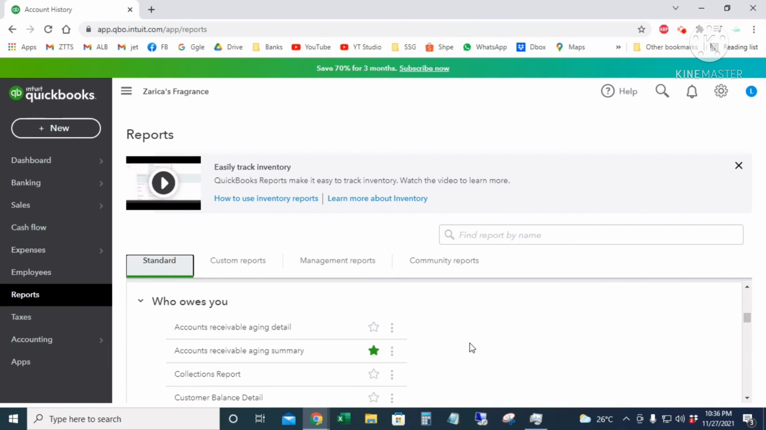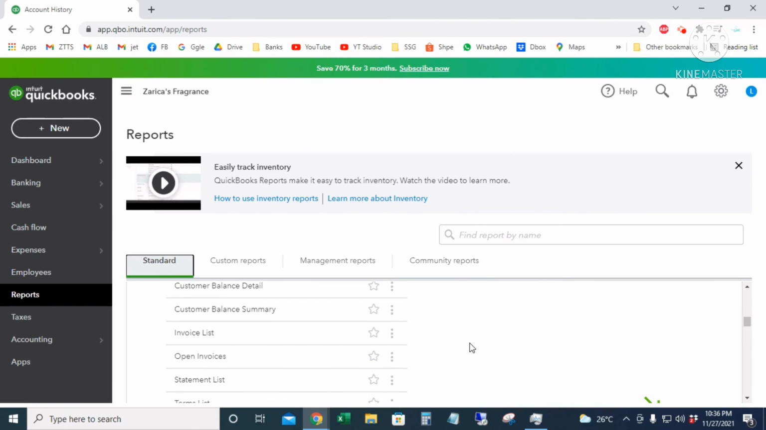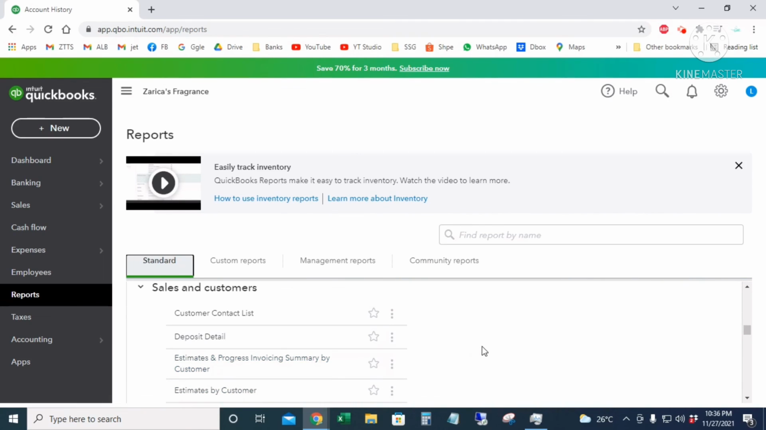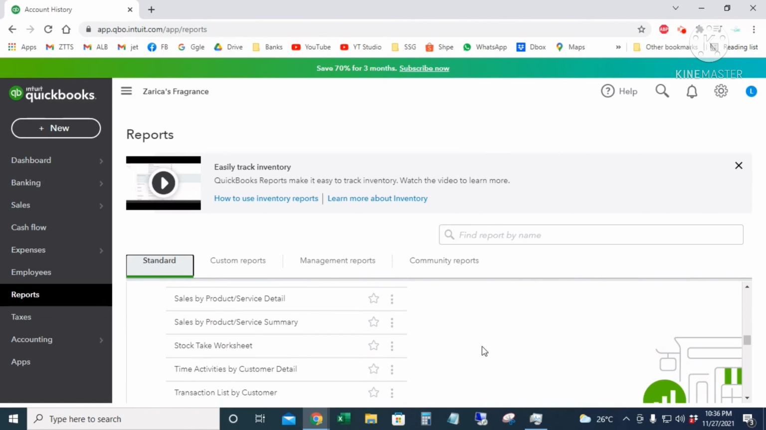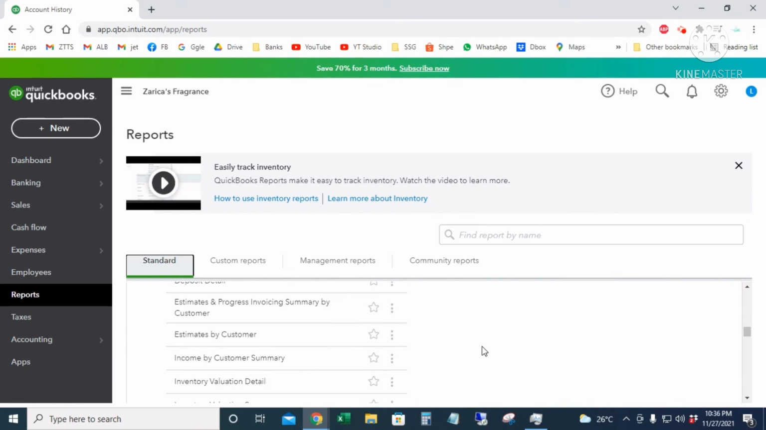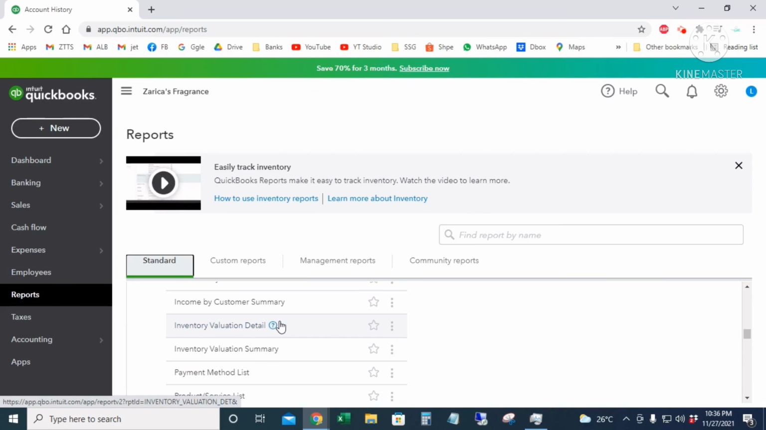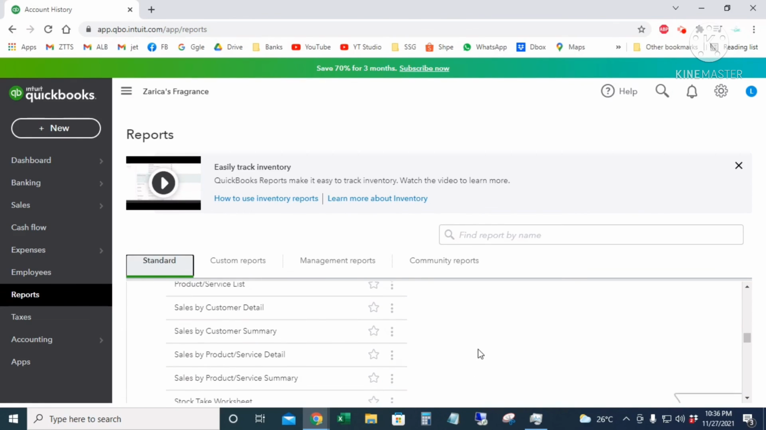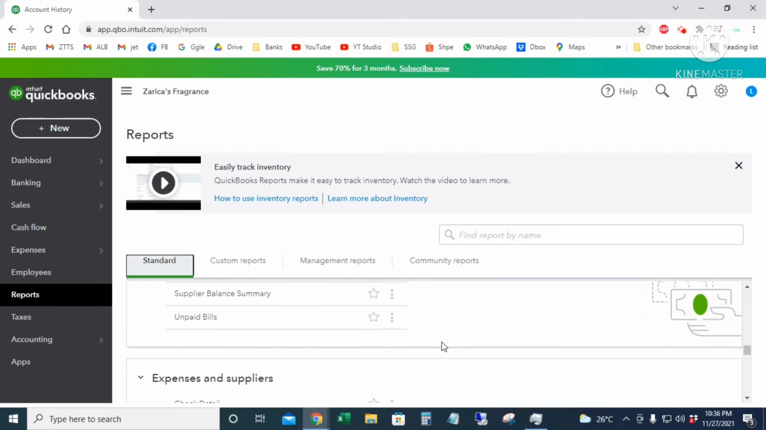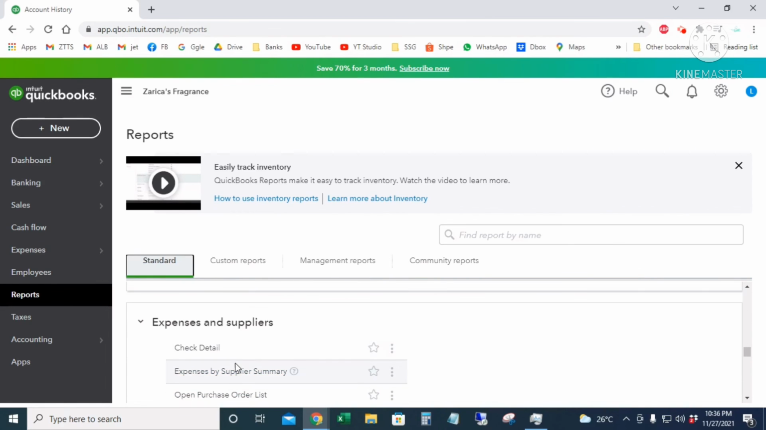All right. And then who owes you? This is our accounts receivable. All right. Those are the options. Sales and customers. Okay. And in sales and customers report, we also have the inventory report, like the inventory valuation detail and the inventory valuation summary. What you owe is our accounts payable. Expenses and suppliers.